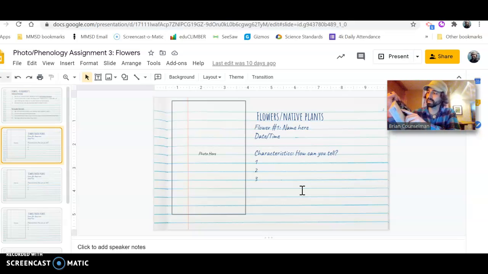You can look in here and it describes leaf shape. It describes the flower shape. So all of that could be things that could help you look at it and be like, yes, this is definitely this flower, as well as things you can put in the characteristics. Okay. So that's the assignment itself.